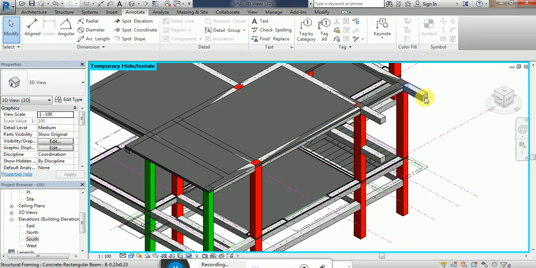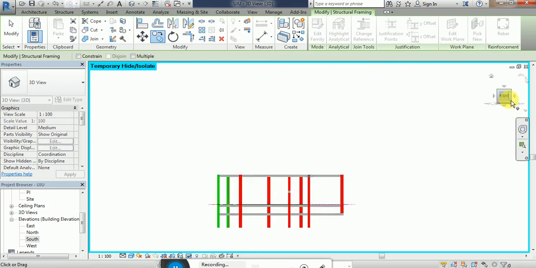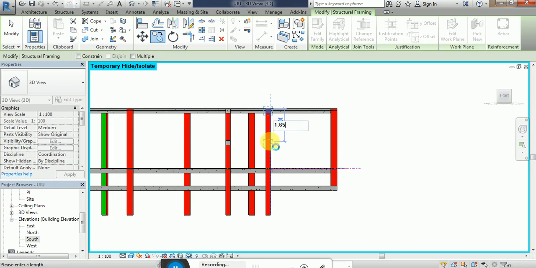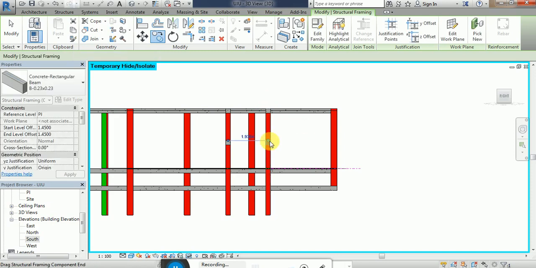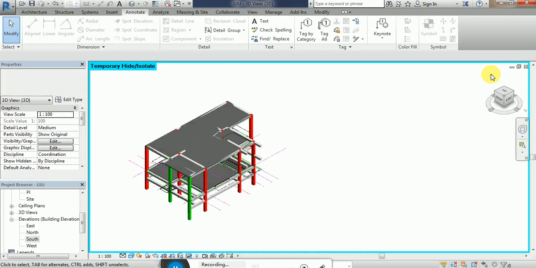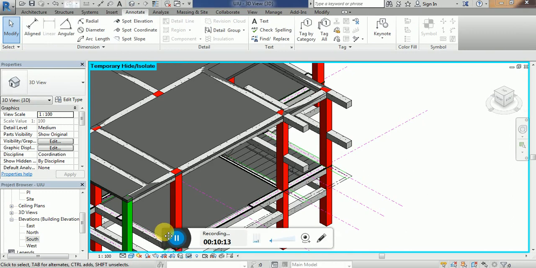In the same way you can copy this, but you will have to copy it in this view, from this position. Again the constraints off and 1.65. So in a different view you can copy these things. Okay, now you can see in this view that for the landing positions you have created the beams which are needed there.